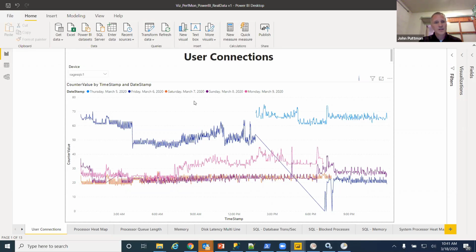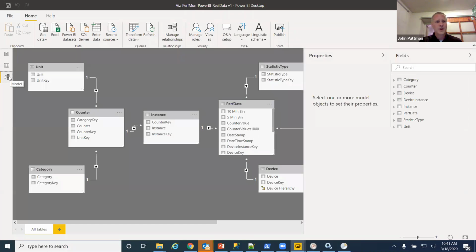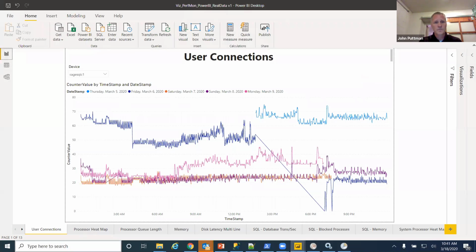So user connection. These are visuals that I've put together that I think are going to be helpful across the whole team when you bring it in. It's got the same data model as what I had shown you. So user connections, this is a test system. It's showing you each color is a different day, and it's showing you when there are connections to the database.